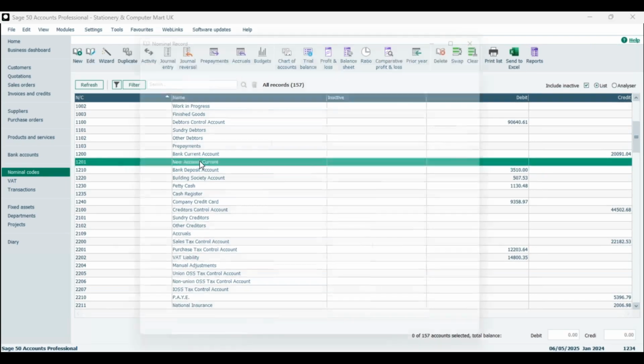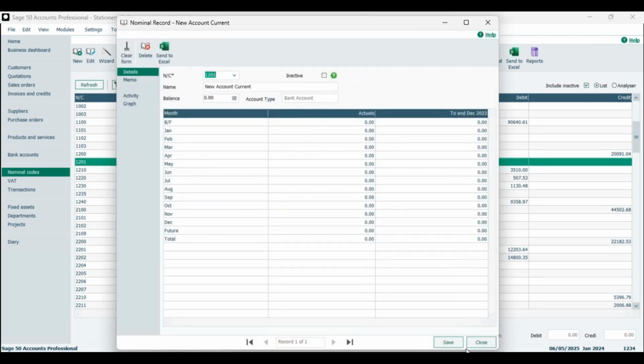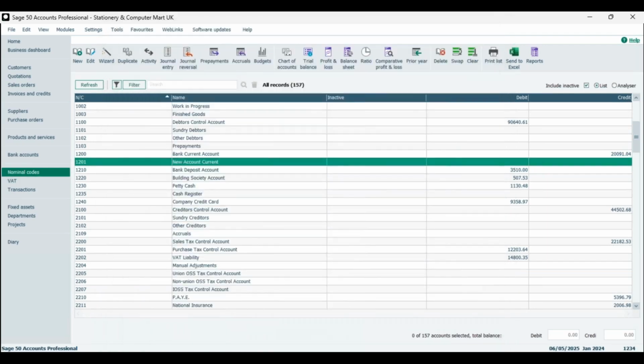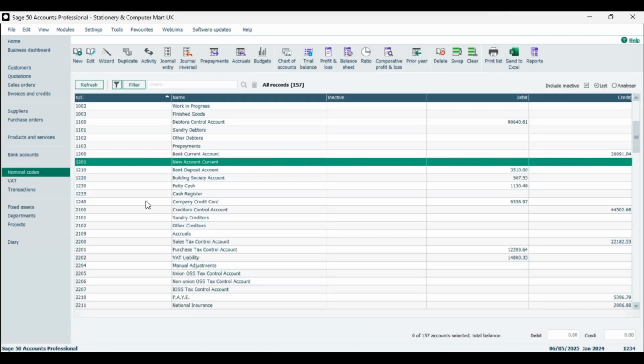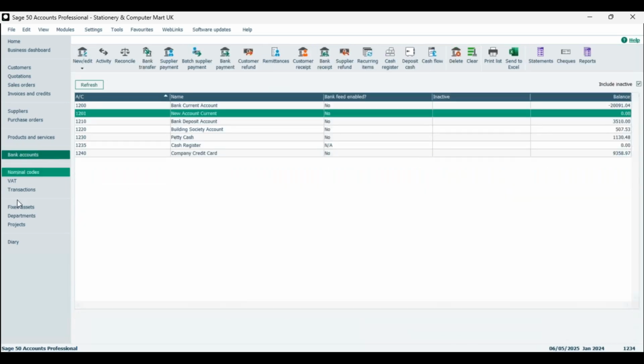So now when I double click in this nominal record, it says bank account. Another top tip from us there is always create your bank account in the bank accounts module. Nominal codes, create them in the nominal codes module. Again, hopefully that's nice and clear for you all.